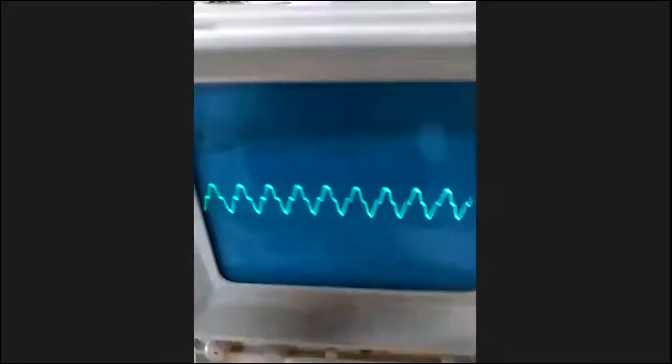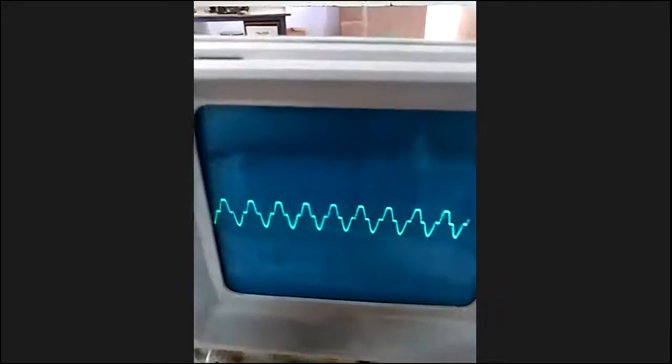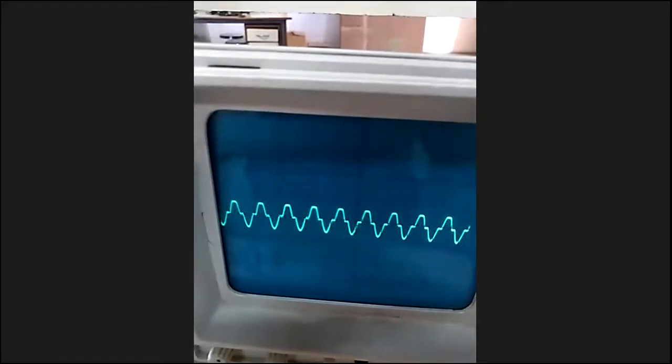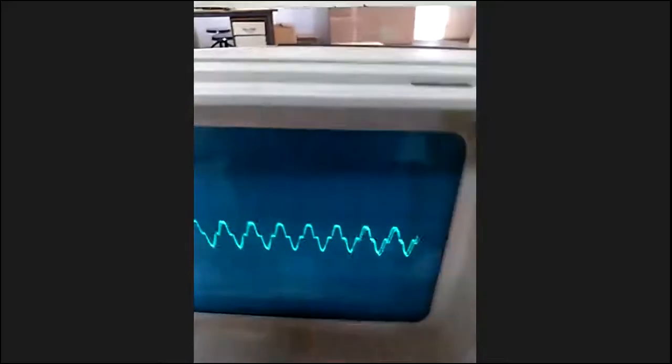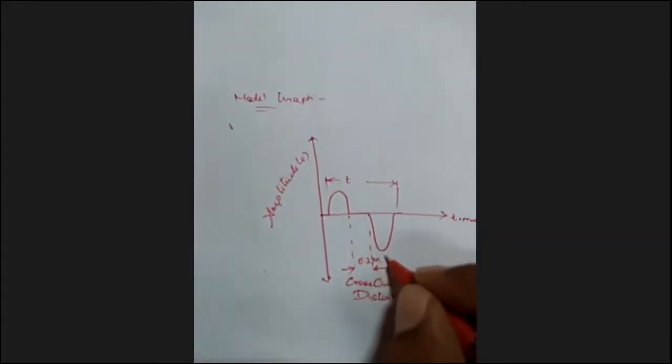If you want to really see how much the crossover distortion is, you can also take that. It's around 0.2 millisecond, the crossover distortion value. Let me show it to you. The crossover distortion is here, 0.2 millisecond. So that's it. The efficiency comes around 70%, which is the exact percentage that we need.